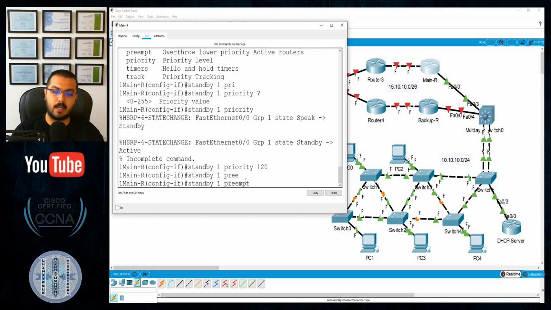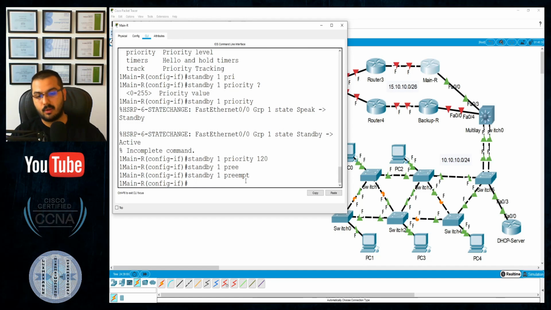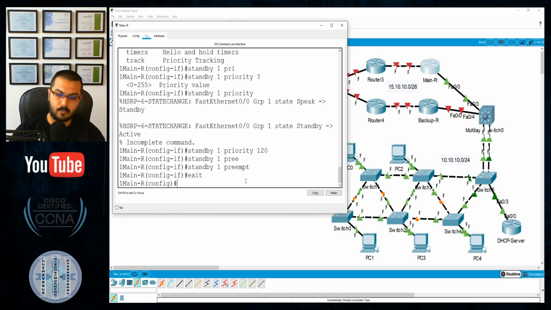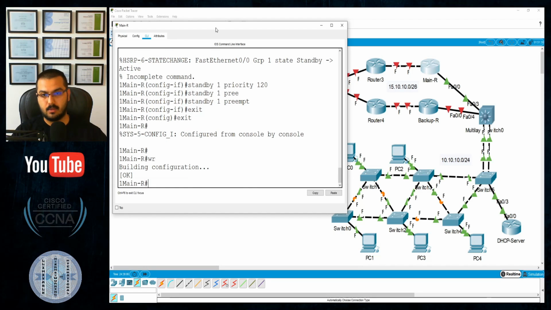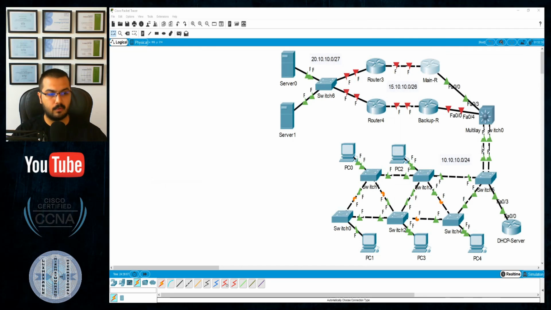This feature will only be enabled by typing the command standby 1 preempt, and that's it. Only 3 lines are needed: standby IP, standby priority, standby preempt. That is that. Exit again, save your commands.